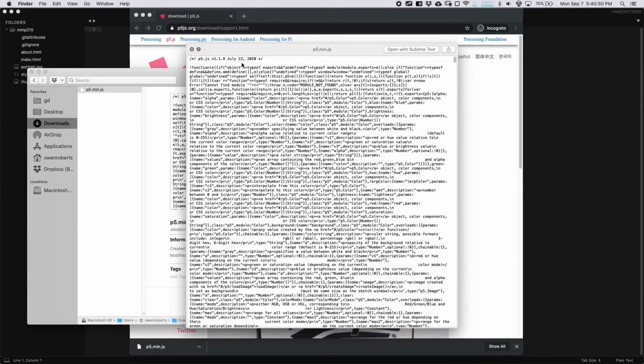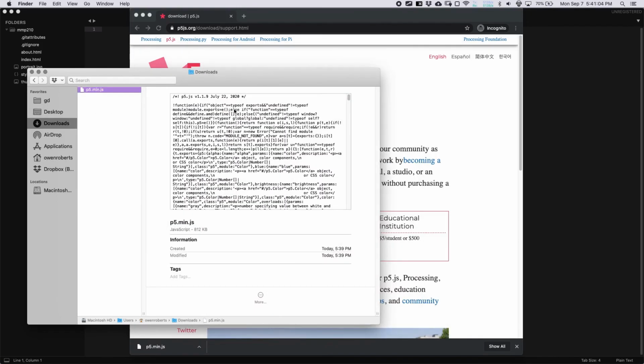There is a community of developers that is constantly updating and contributing to P5 to make it work better. So we do want to make sure from time to time that we take a look at what the newest version of the program is, to make sure that we have it in our project.